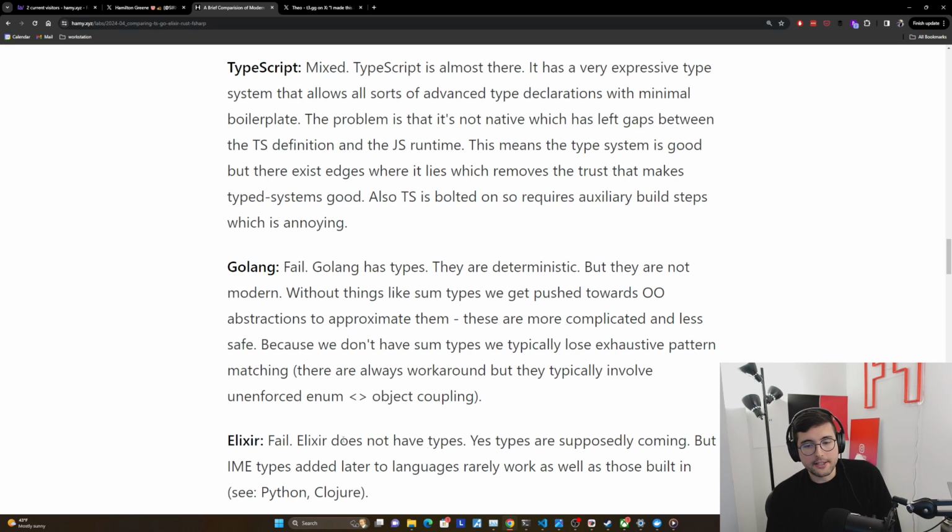Elixir fails. Elixir does not have types yet, and types are supposedly coming, but in my experience, types that are added later to a language rarely work as well as those built in. I think TypeScript actually did an amazing job at this. It's not the best, but it is quite good for something that was bolted on later. But if we look at things like Python, types have been there for a while, and it's not great. Even things like Clojure, where I know a lot of people like it, but it just doesn't have strict typing, which leads to a lot of differences. You need these type spec things. It's just not quite there, and so we've got to give it a fail.